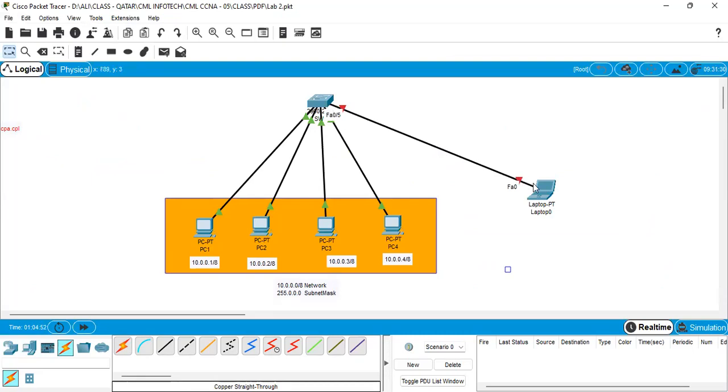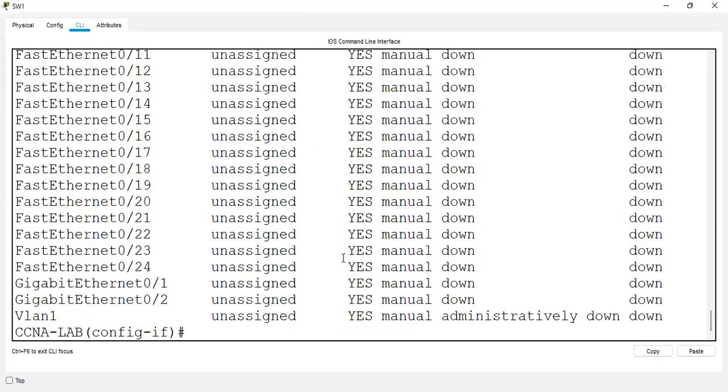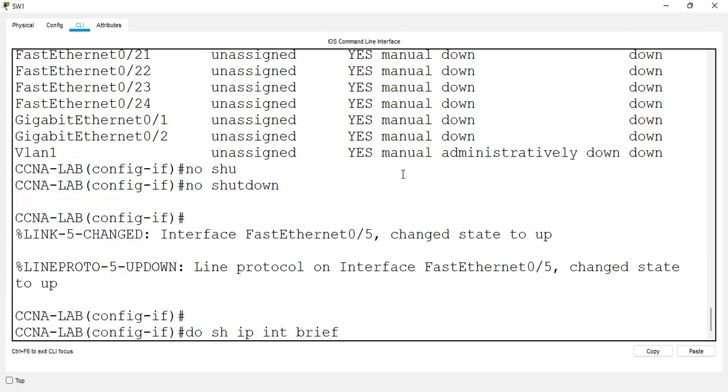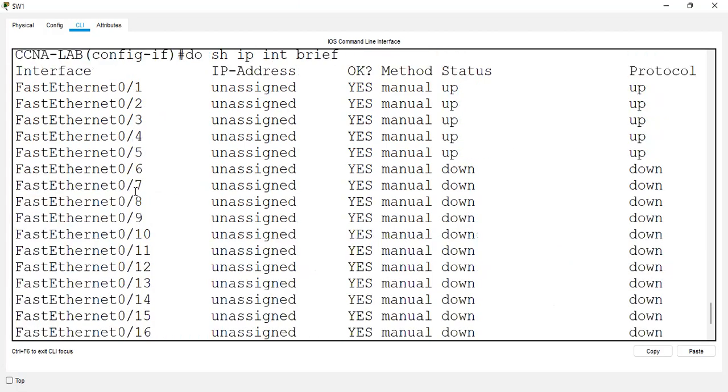Now I want to bring the interface up manually. In Cisco, and with majority of other vendors, the majority of commands are negated with the opposite, like shutdown and no shutdown. So no is the opposite of the shutdown command. No shutdown means to bring it up. The moment I put no shutdown on port number 5, the port comes up. Let me try again with the show ip int brief command. Here you can see that the port is up now.